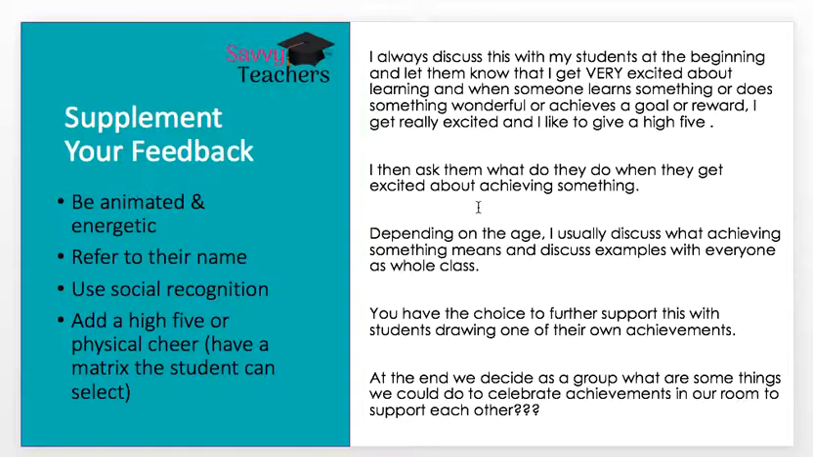I then ask them what they do when they get excited about achieving, or what happens in their families, and we all have a big discussion as a whole class, and I'll do a mind map about it. You can further extend this by having an actual drawing, and the students can do a literacy task where they can talk about or write about their own achievement with a drawing, and then we have a group discussion at the end. And then as a group, we decide what are ways that we can celebrate in the classroom. Like, we really want to celebrate achievements. What are those ways? And you might want to build your matrix then. That way, when you've got the matrix up on the board, you can point to one of them, and so when someone's done something, we can all celebrate together.